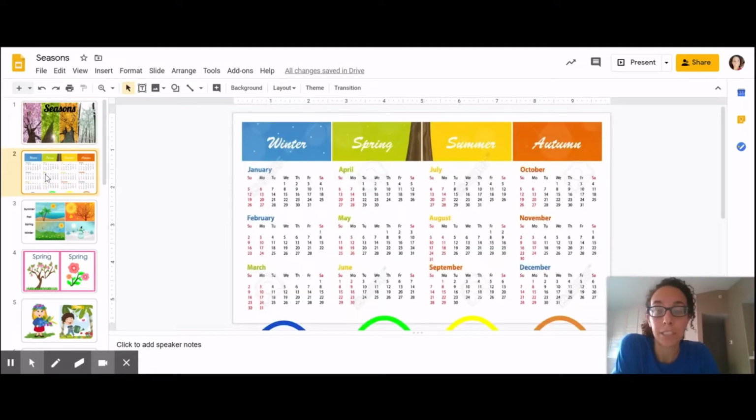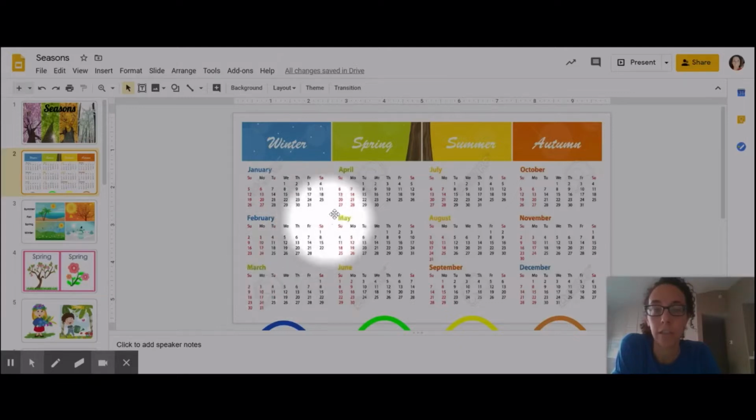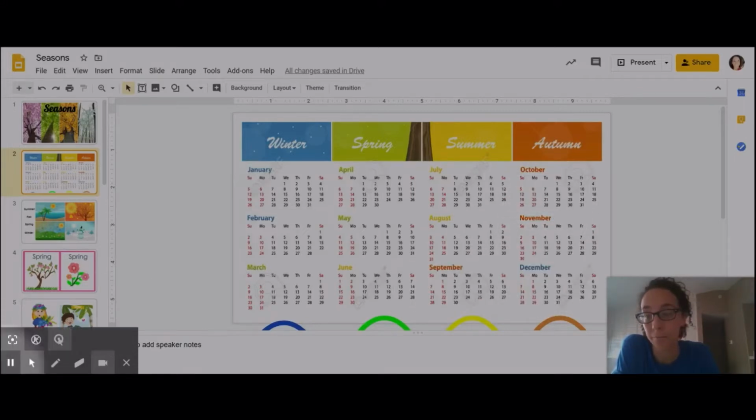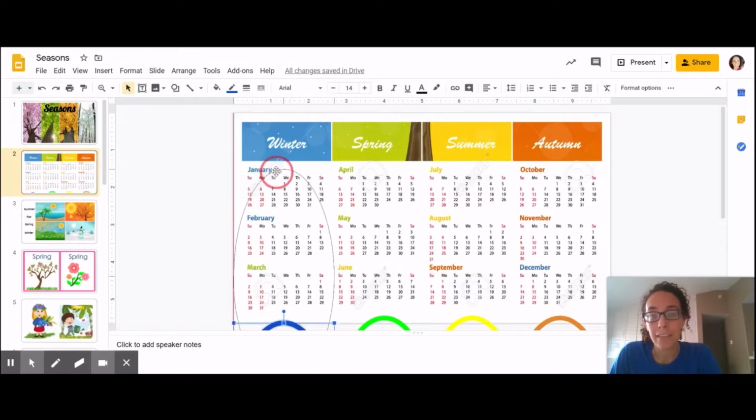We're going to start by talking about the months in the year. So there are 12 different months in the year. There's January, February, March, April, May, June, July, August, September, October, November, and December. There's 12 months in the year, but there's only 4 seasons. And they're kind of split up just like this.